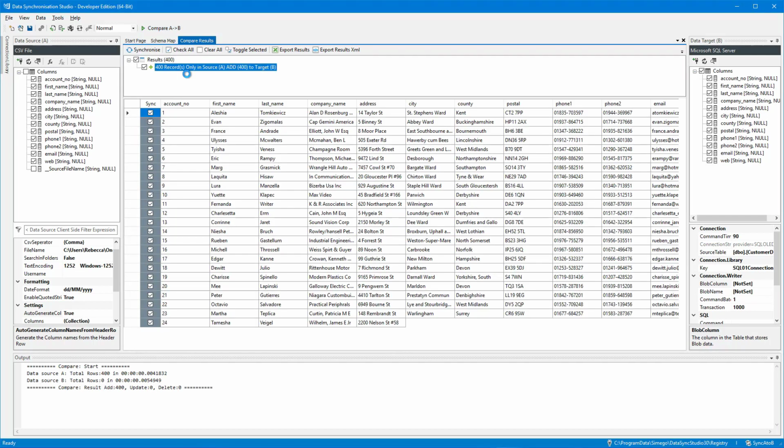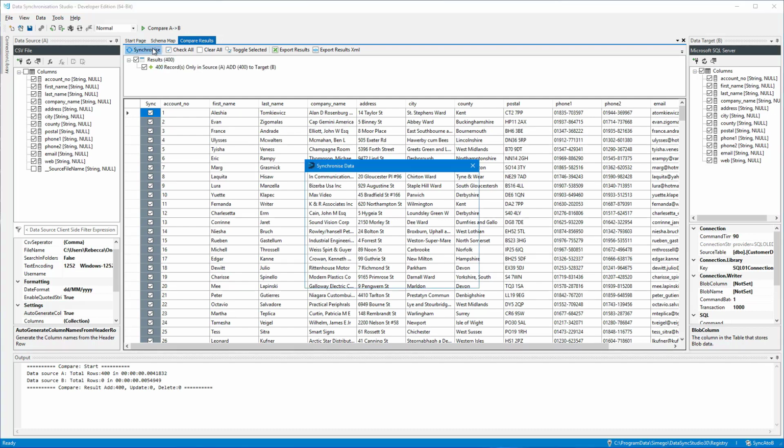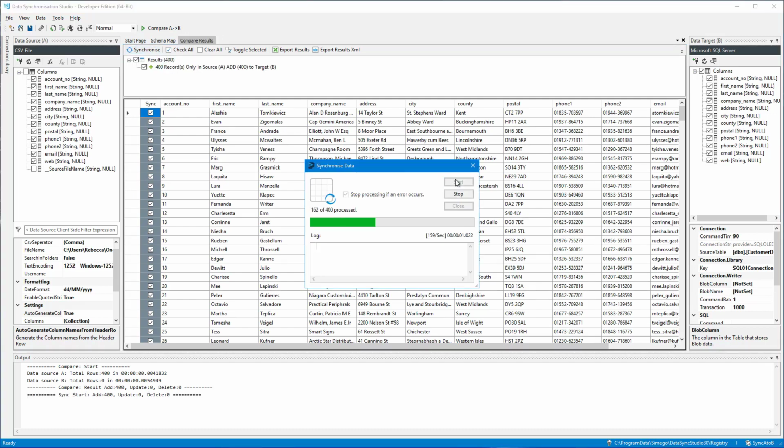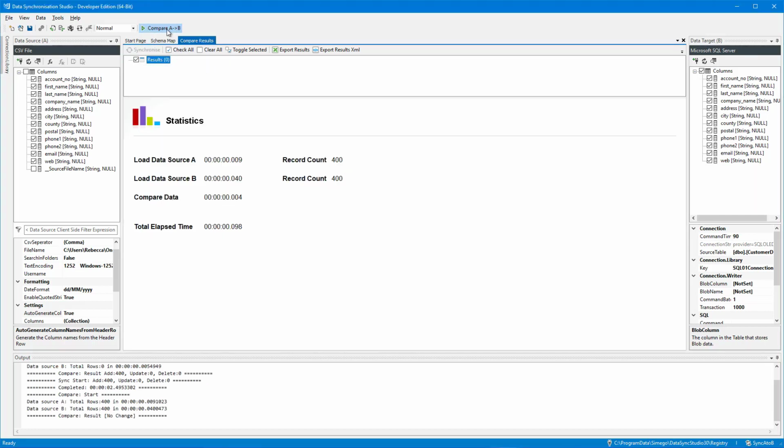Here we can see that we have 400 records to be added. Once you are ready to sync, click Synchronize and then Start. To check that the sync was successful, run the comparison again, and as we can see, there are no differences between the source and target.